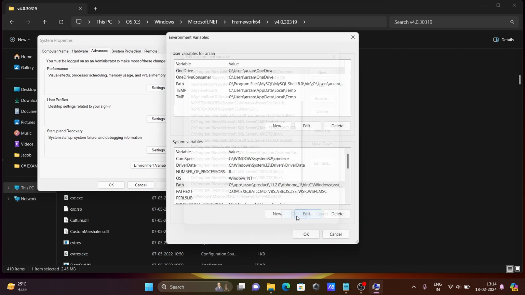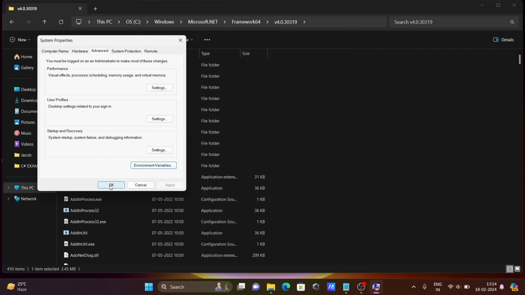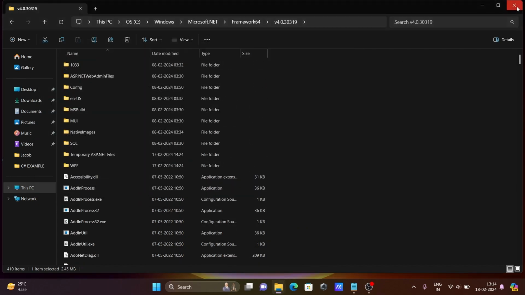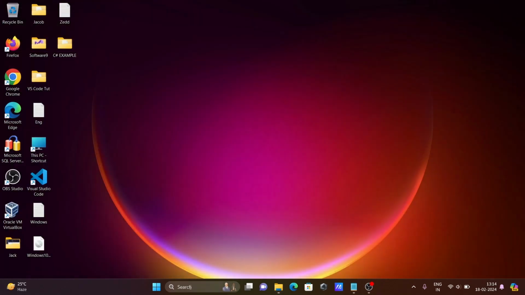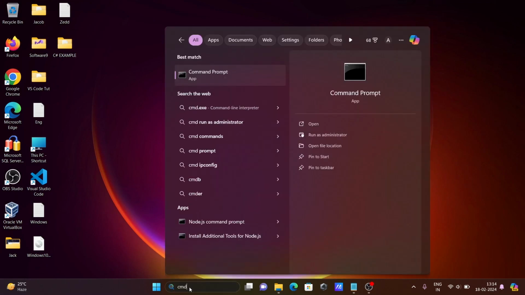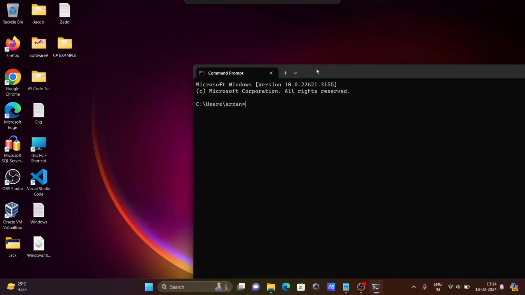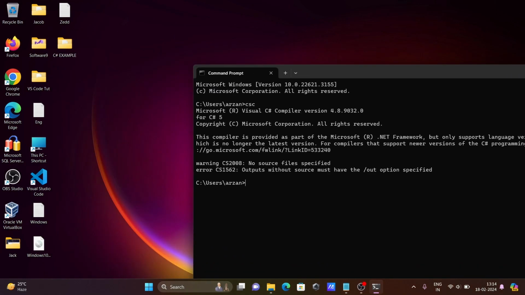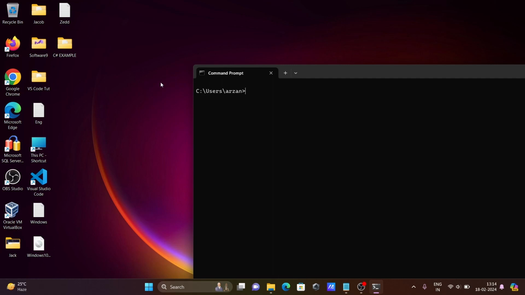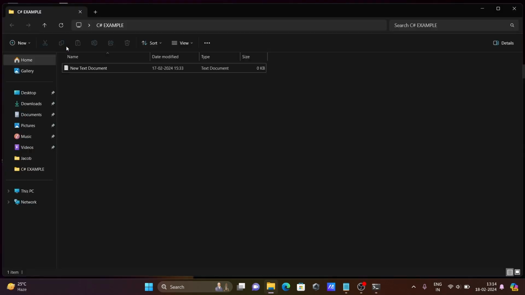After doing all this, let's close that and open the command prompt again. When you write CSC, you get all those options. So the path of CSC is now stated.